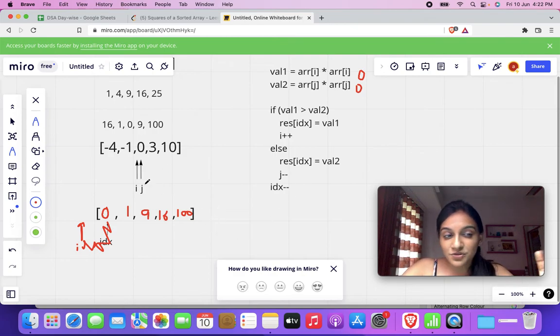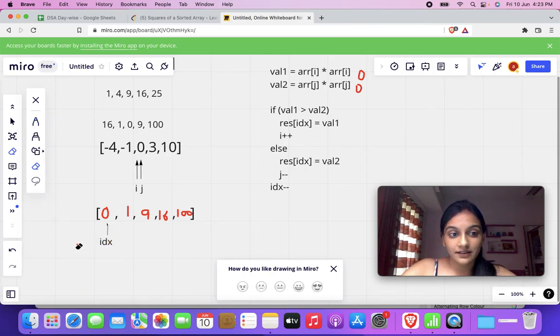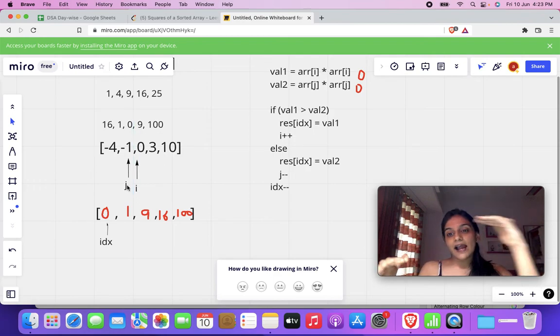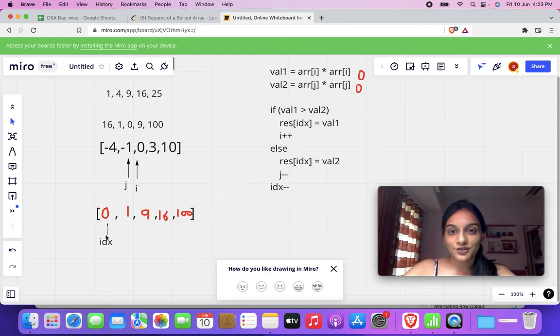Before that, just stay true to your dry run, okay? It's going to help you a lot. Staying true to my dry run, where I was here, I'll do j minus minus, so j will come here. At this point, i has crossed j. So we have to stop our loop, and we are done. We will return our array, and this is our answer. So hooray, you did the solution.